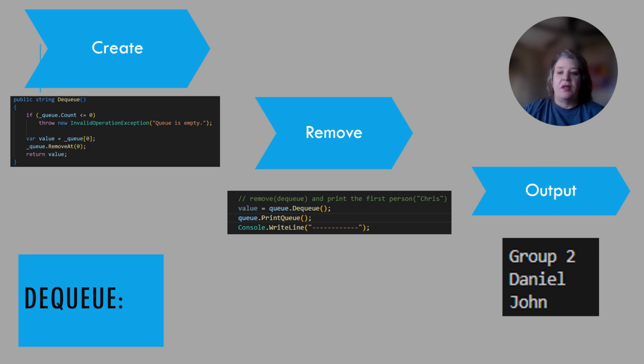Here's the DQ method. Next, I created a DQ method to remove the first item from the queue. Calling this method removes the first person, Chris, and we're left with Daniel and John. Queues are great for tasks like handling requests on a web server or managing print jobs in a printer queue.